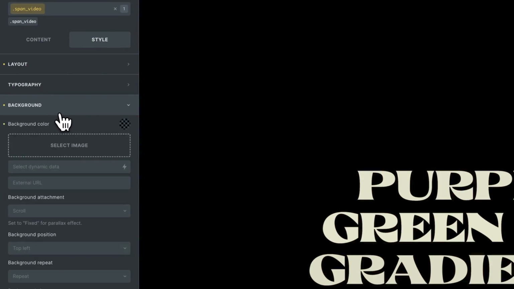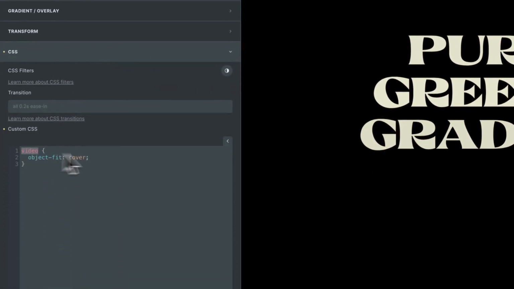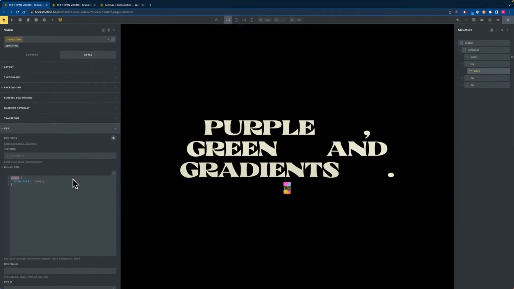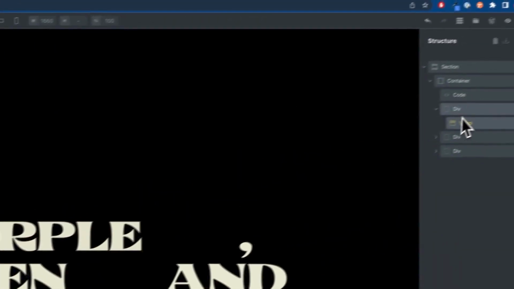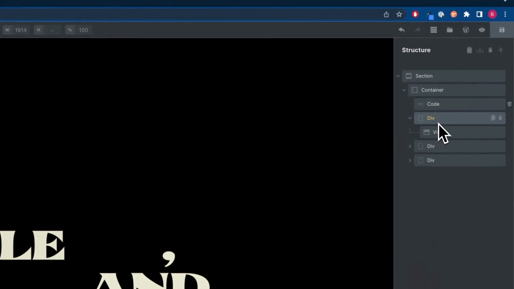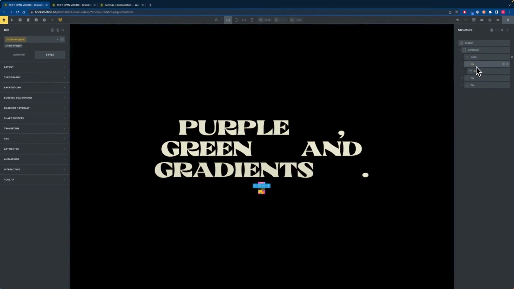I reset the background color to a fully transparent black, and I'm targeting the HTML video element inside of the Bricks video element and gave it an object fit of cover. After that we can duplicate the video wrapper. In my case it's 3 times. And now we will have a look at the jQuery code.